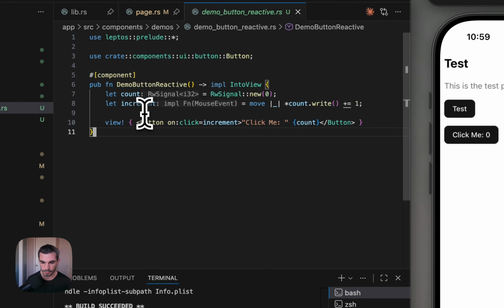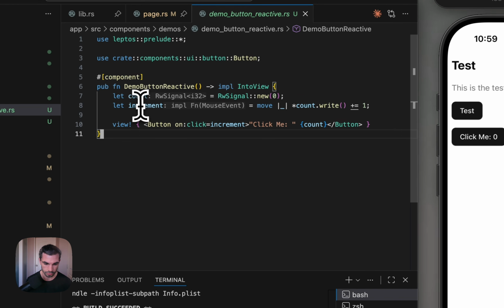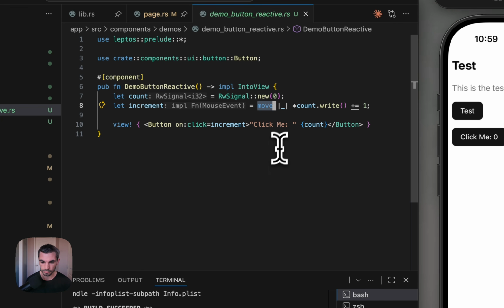Okay, and then what we want is, when we click, we want to increment. So we need to have an increment handler, right? So this is exactly what we have here. So you just have increment like this. To be reactive, we need to use move. Okay, we need to use move like this with this syntax, and then we want to add 1.